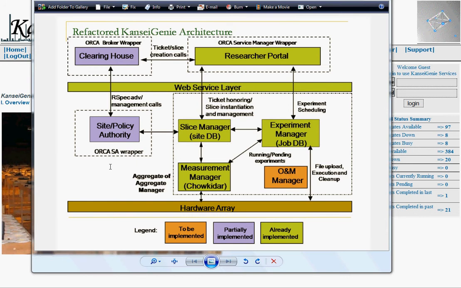The second component is the site or the policy authority. The third is the clearinghouse, and the fourth is the researcher portal. So we will be focusing on the researcher portal today, and we will see how we can use the portal to create and configure an experiment, and how to run it and extract the data back from the portal.